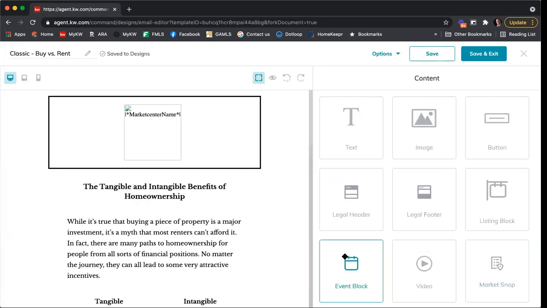And it's going to load the email. Now, before we do anything, I always recommend that you rename your email up here so you can more easily find it when you're setting up your campaign. So I'm just going to leave this as classic buy versus rent. I'm going to add my initials and today's date. So today's the 20th. And that just lets me know that this is mine and which day I actually created this.